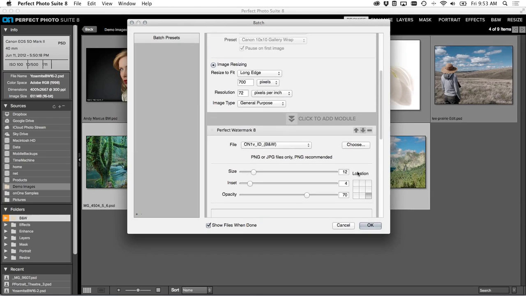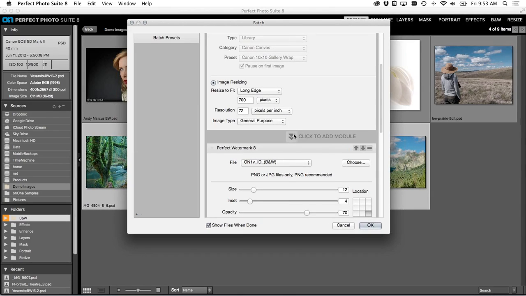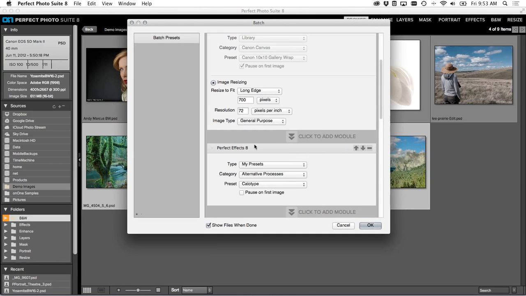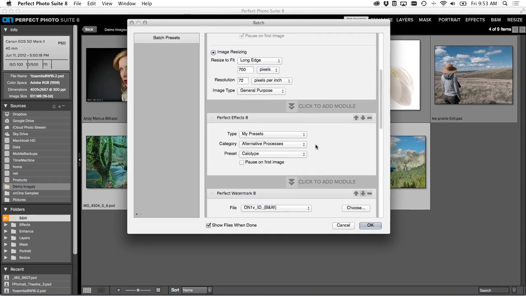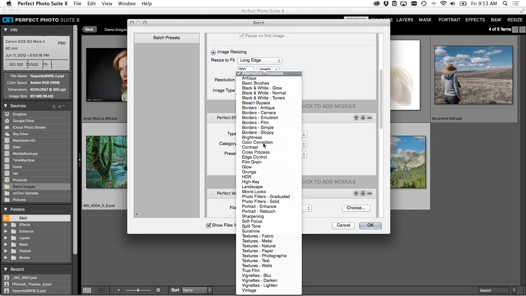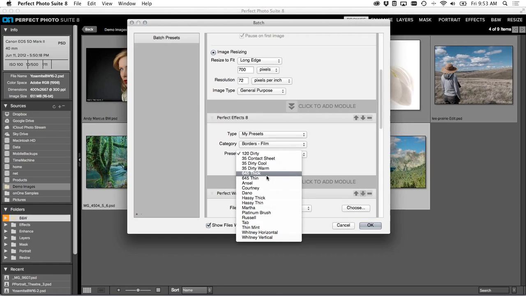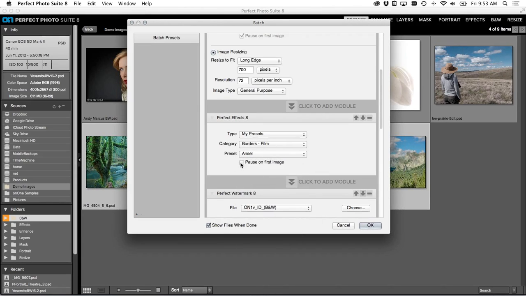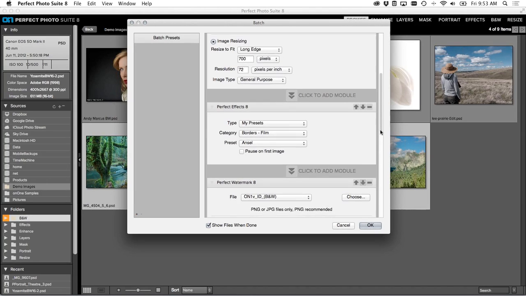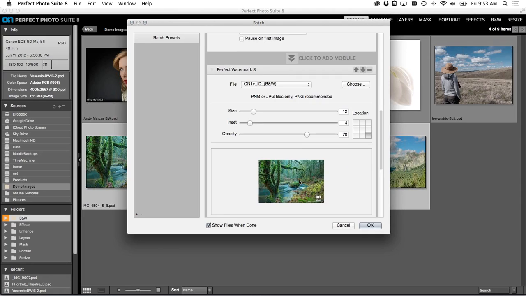Actually, before the watermark, let's add a border. So I'm just going to click here where it says add a module, and I'm going to add a border using Perfect Effects. There we go. You can see how I've inserted that as a new step in the workflow. Let's go and grab a border. Let's go to the film category. Let's say I want to add that one. There we go. I could even check the pause on first image option. That'll let me adjust the settings for each effect, and then it'll use that same setting for all the other images in my batch. Then I'm going to add a watermark.